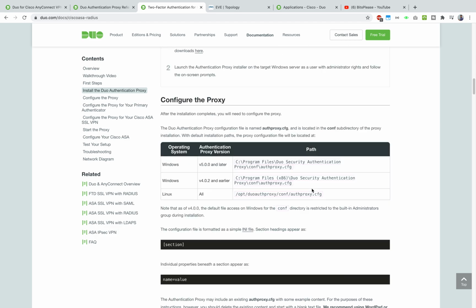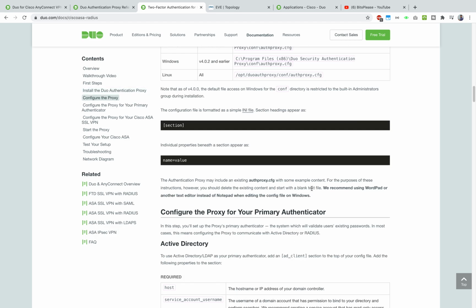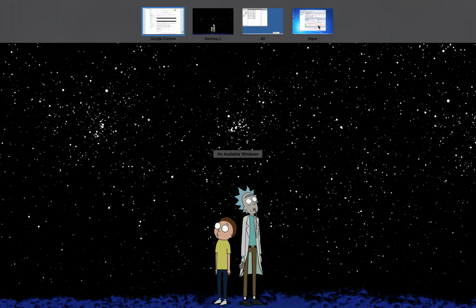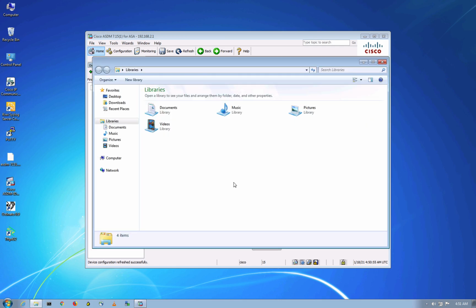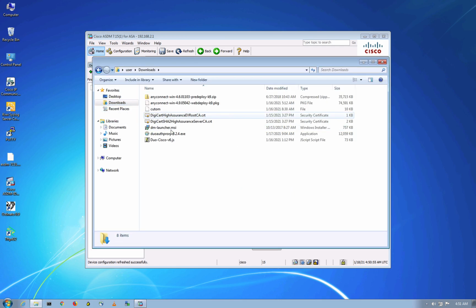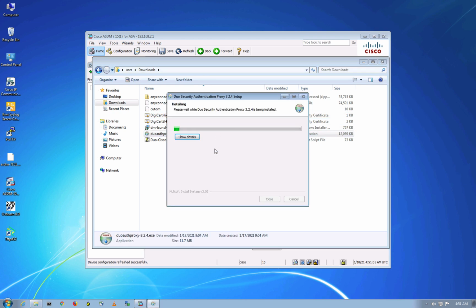In my case, the bad luck is that I'm using a 32-bit machine, so I had already downloaded a different version. So let me quickly go there. Let's go to the downloads. Yeah, there you go. So I have a 3.2.4 version downloaded. So I'm going to install that, right?